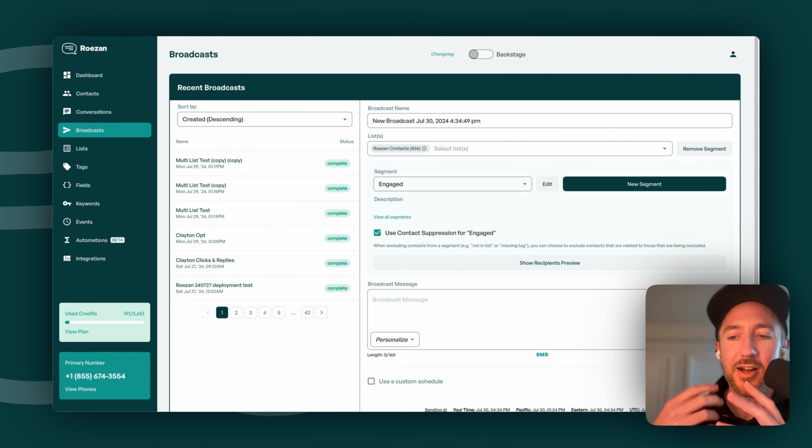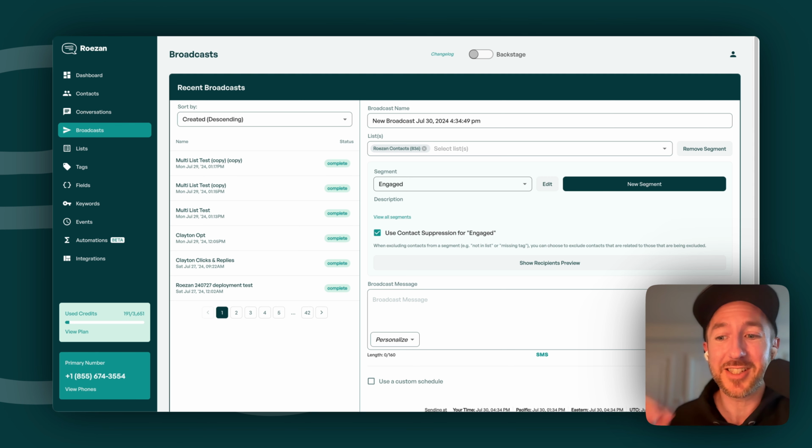So this makes it really simple to send to this segmented list and crank more ROI out of it and just eliminate the people that are unresponsive. So anyway, that's how you do it in Roseanne. Makes it really simple, makes it really easy. You can definitely crank out more ROI by doing this segmented approach.